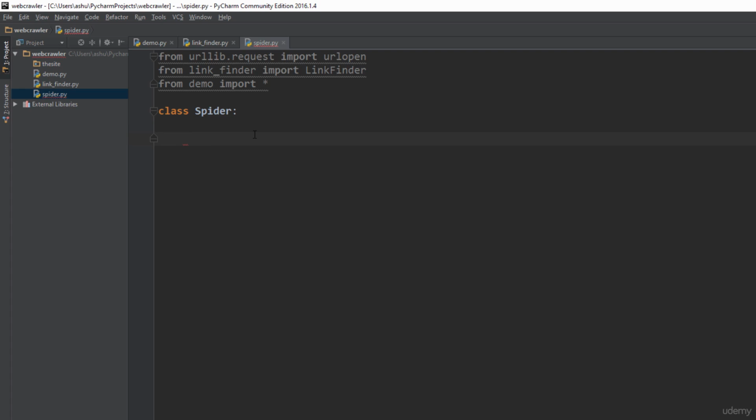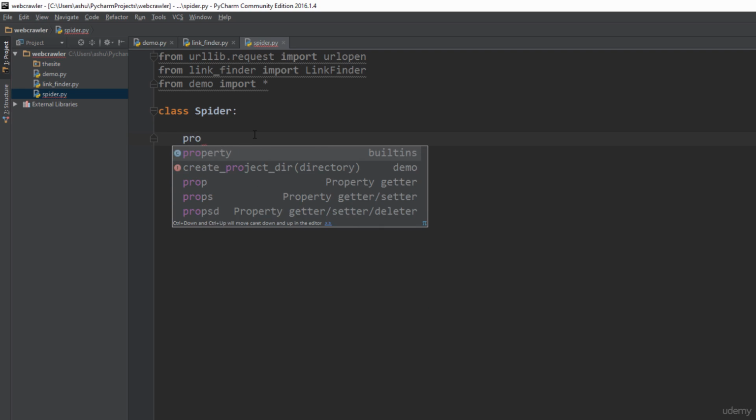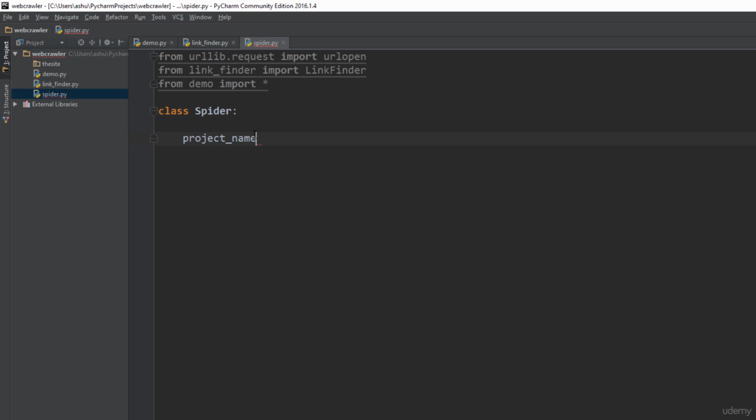Now let's go ahead and create some class variables which will contain the information shared between those spiders. The first piece of information we need is obviously the project name. So I'm going to type project_name. Initially this is going to be empty. Once we have the project name, the next thing we need is the base URL. The base URL is the first URL which the spider visits. So we type base_url, and that is also going to be empty at first.